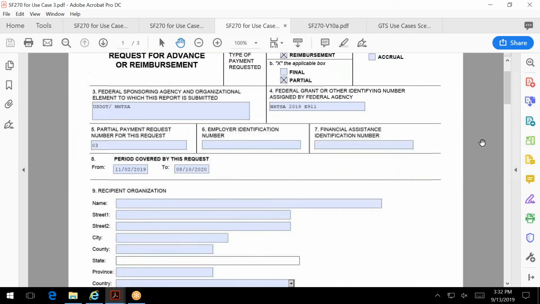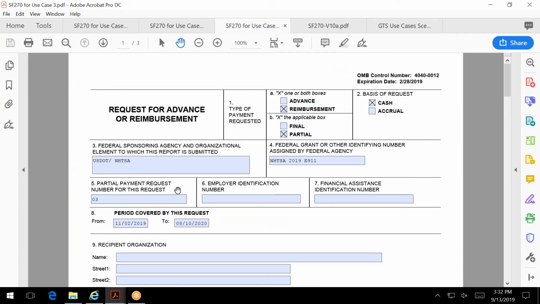So for this third voucher, again, just to review, the only 2 things that will change on page 1 are items number 5 and item number 8. Number 5, the payment request number for this is number 3, since it's voucher number 3. And the dates that are covered by this request are November 2nd to August 10th of 2020.